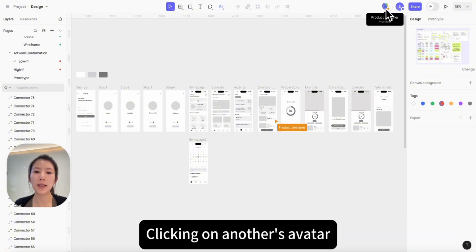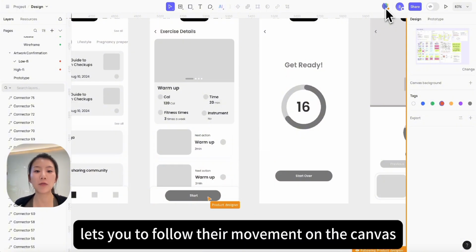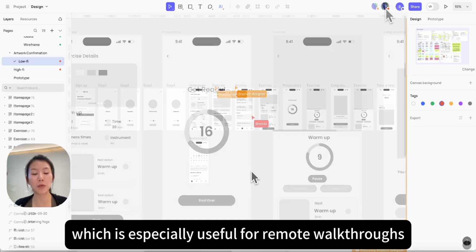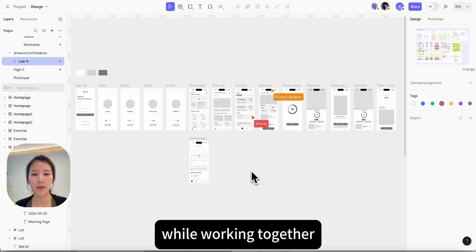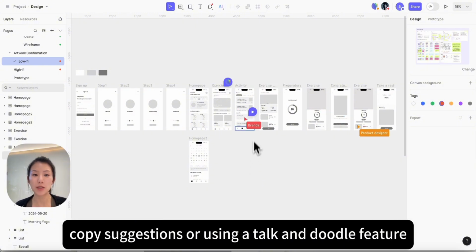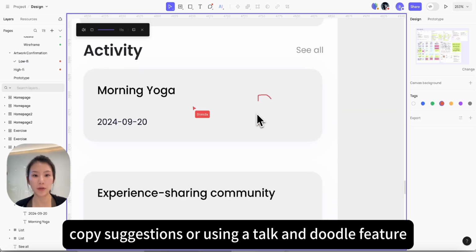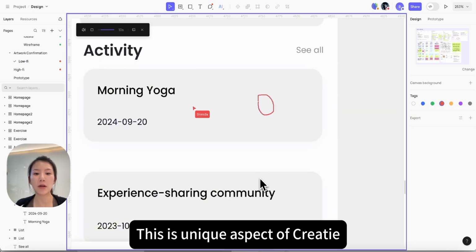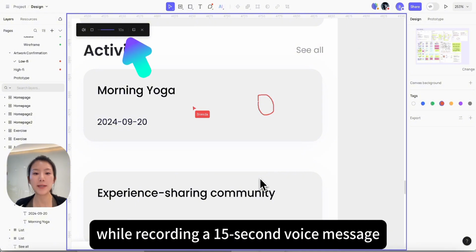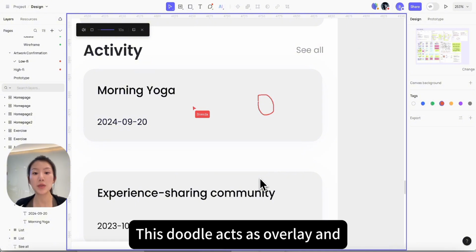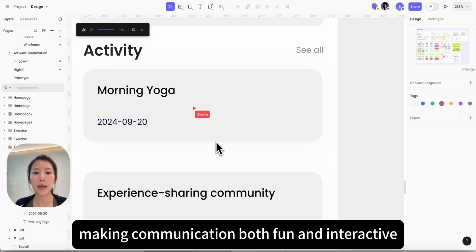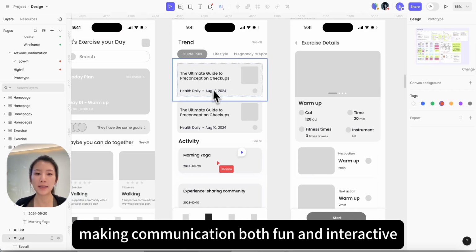Clicking on another's avatar lets you follow their movement on the canvas, which is especially useful for remote walkthroughs. While working together, communication tools enable leaving comments, copy suggestions, or using the talk and doodle feature. This is a unique aspect of Creatie, allowing for doodling on the canvas while recording a 15-second voice message. This doodle acts as an overlay and won't remain on the canvas permanently, making communication both fun and interactive.